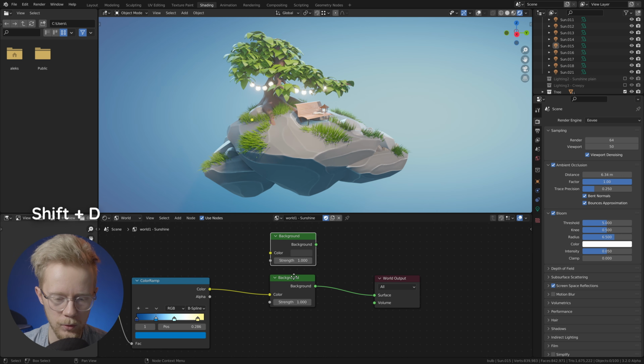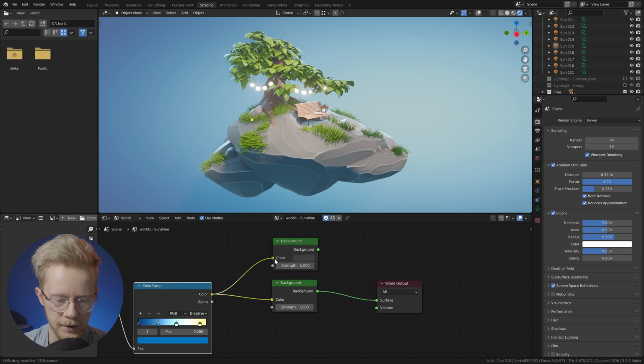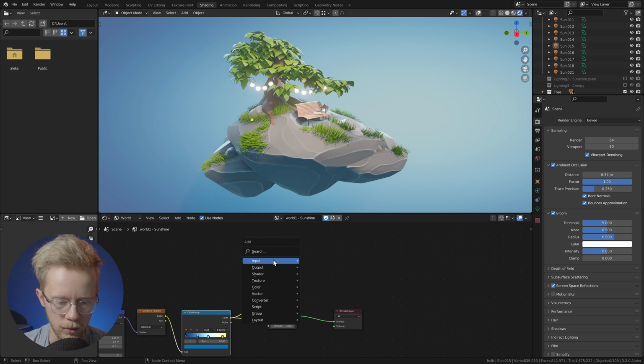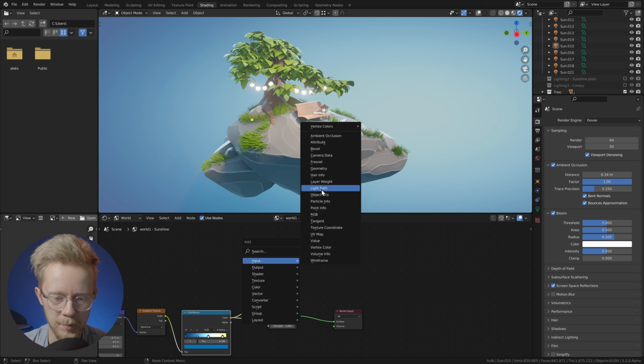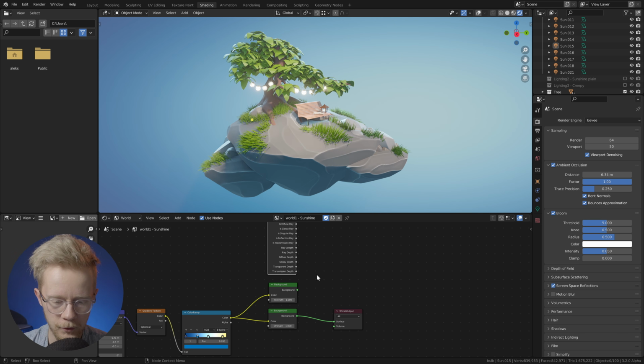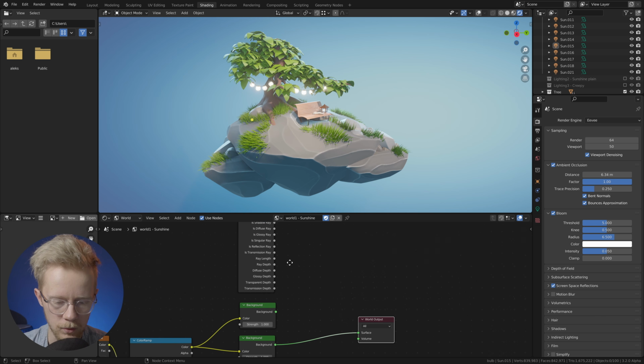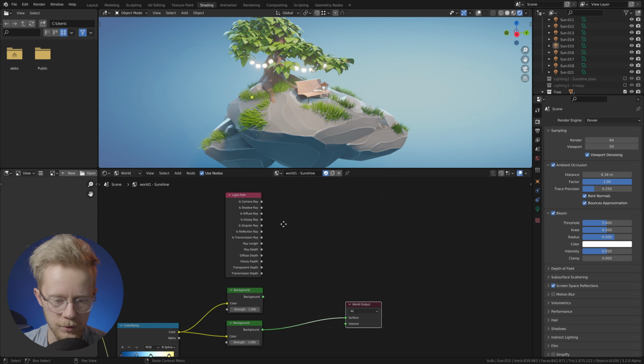duplicate this background node and feed the same color there, and to add another node, input light path. And this is a very useful node. There's a ton of outputs in this node, but we are mostly interested in this is camera ray output.